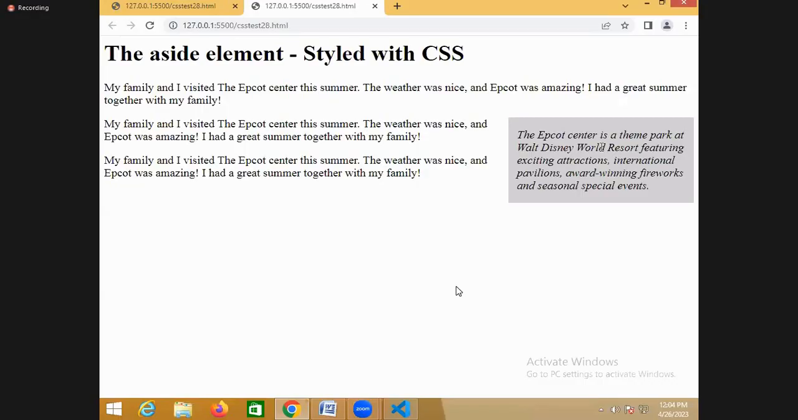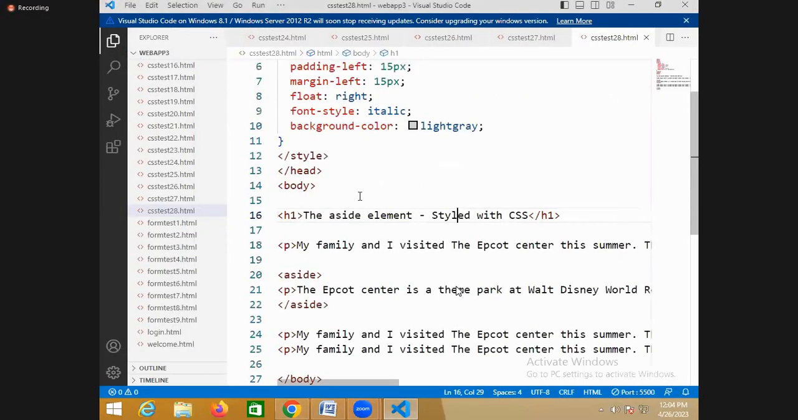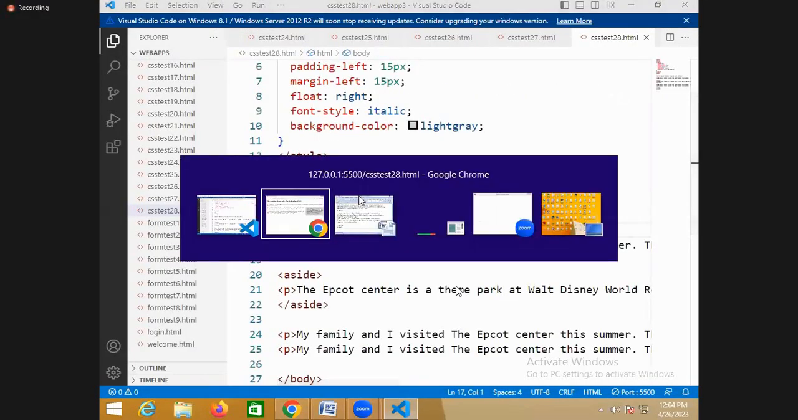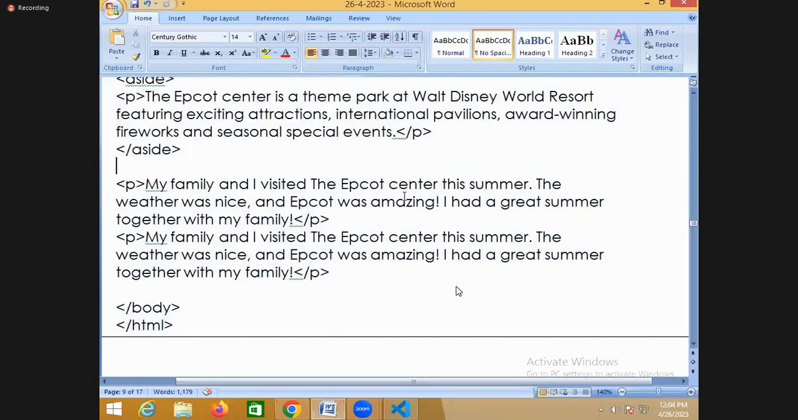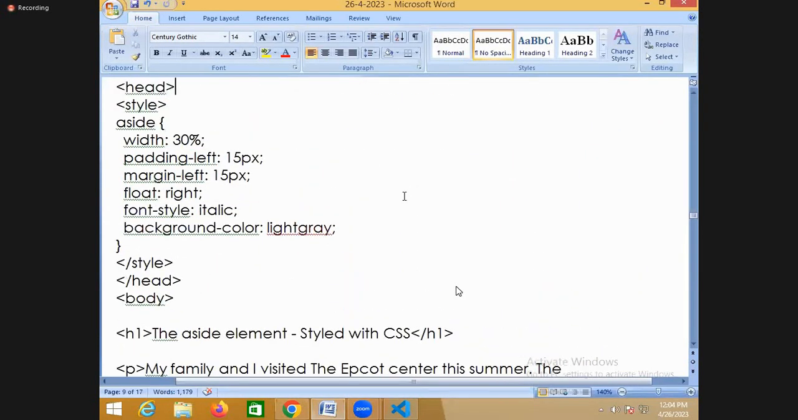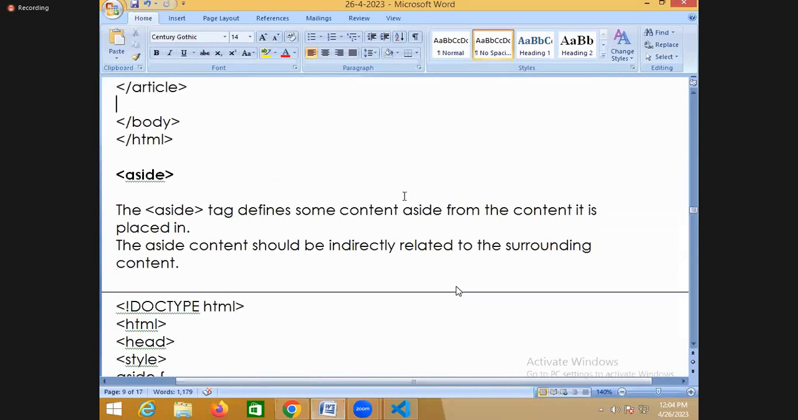Now you can see the right side. But this aside element, yes, aside element. Just to try to understand this, what is the use of this aside element?